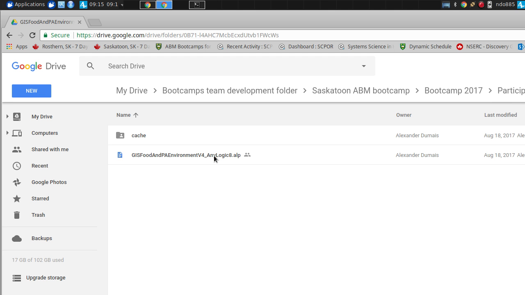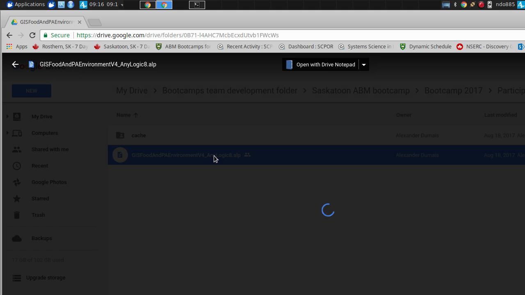So we went into the bootcamp folder, and in this participants resources, we went into AnyLogic 8 models. We sorted by name. I clicked on name. We went down to GIS, food, and PA environment until we see this ALP file. Do people see that? Who needs a bit more time? Okay. Now, ladies and gentlemen, this is where the ugly truth begins. I'd like you to double click on this.